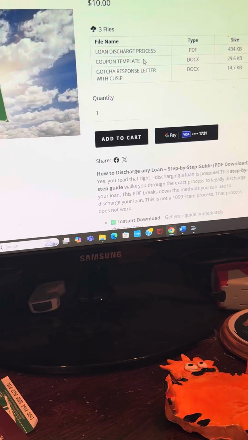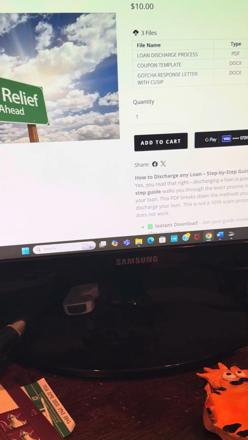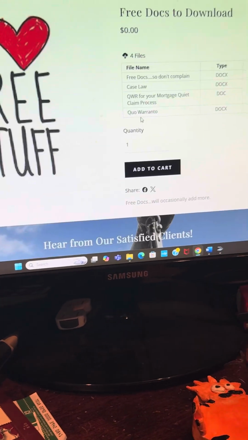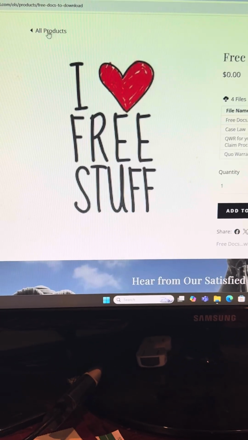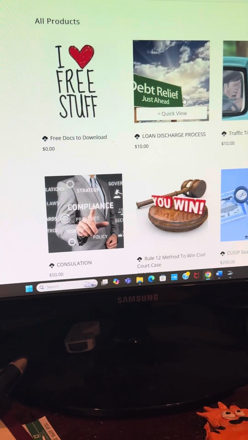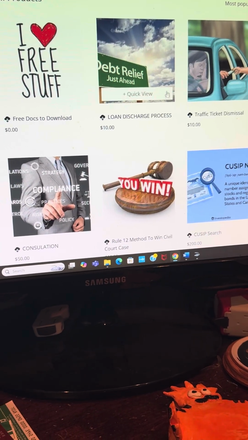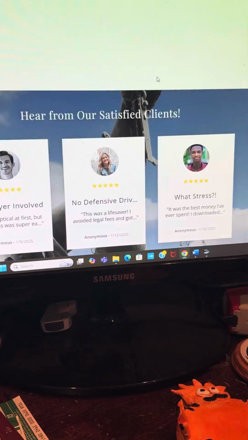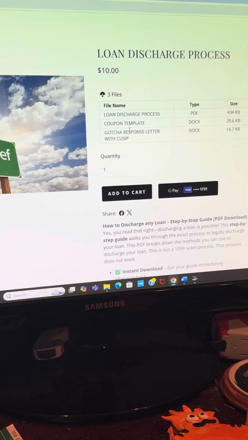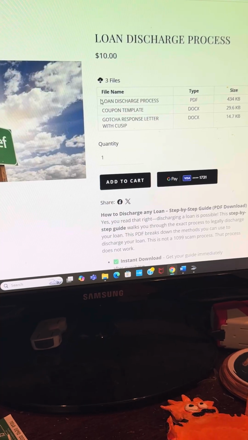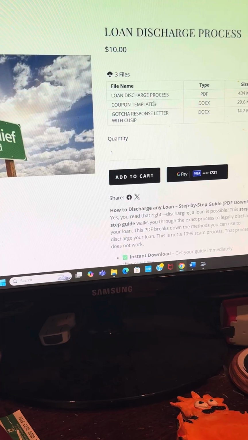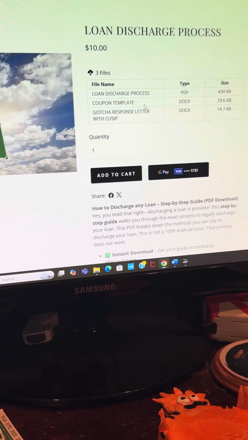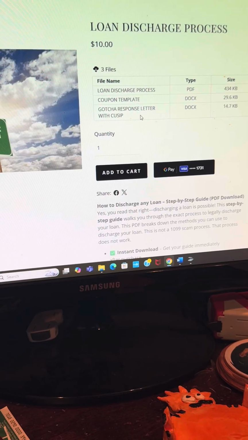So you have the process, the template. The template is no longer a free download. If you go to the free stuff section, it's no longer in there. It was free for a while. Now it's strictly in the loan discharge process, the debt relief loan discharge right here. So guys, like I said, when you buy this product, it's still just $10. You get the actual PDF of the process of how to discharge any loan, including a section about car loans, and you get a Word template for the coupon and for the response letter when they reject your payment.